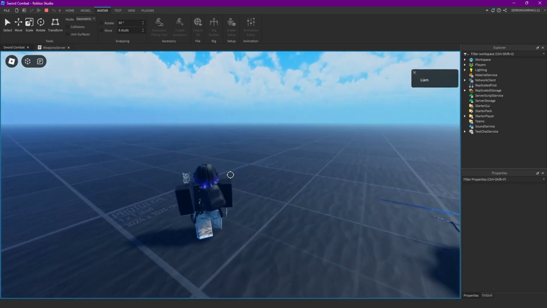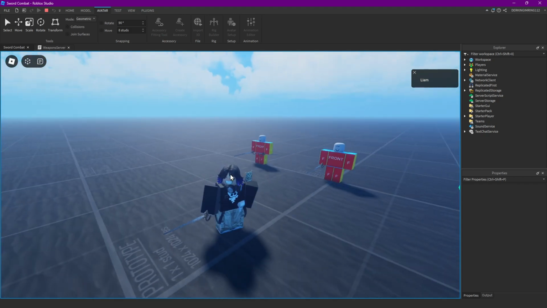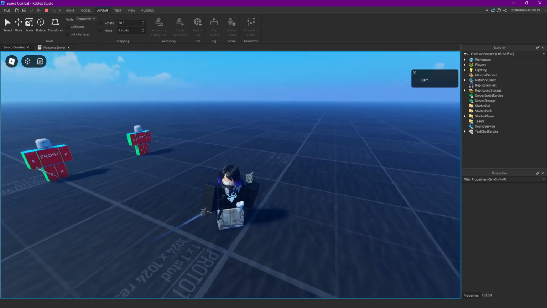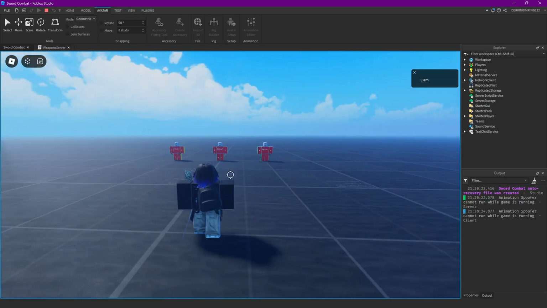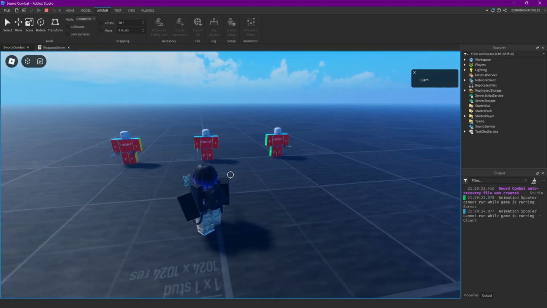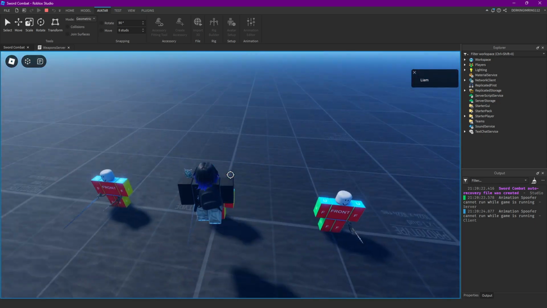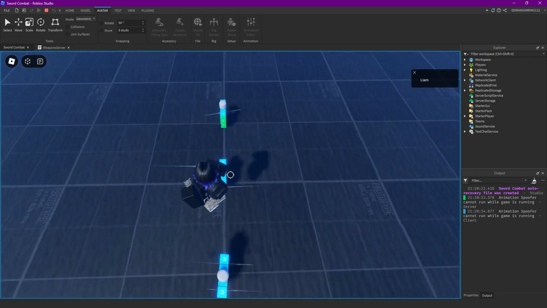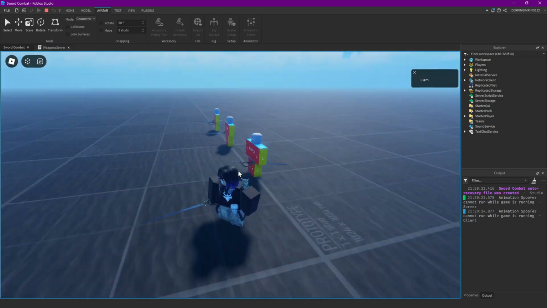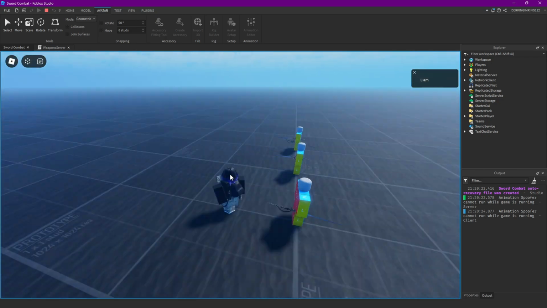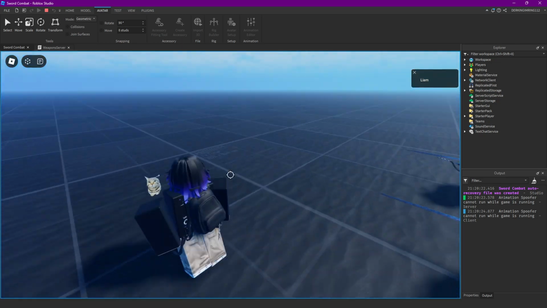Okay, yeah. You see, we are playing all the animations correctly. We also don't get any errors. And yeah, that's pretty much it. We can equip our sword with a nice little animation. Then we have this pretty cool idle animation.